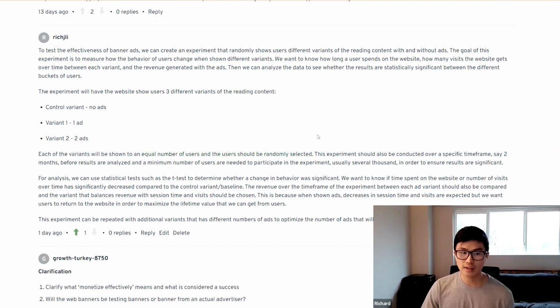And then after running this experiment for 2 months, we can measure a couple of things: the time spent on the website, the number of visits over time, and also the revenue generated by the web ads, like the number of times these ads are shown, their click-through rate, etc. We could use statistical tests such as the t-test to test whether these results were significant between these different buckets. And then we could use those results to drive the decision on how many ads to show on the website and what the change was from the baseline.